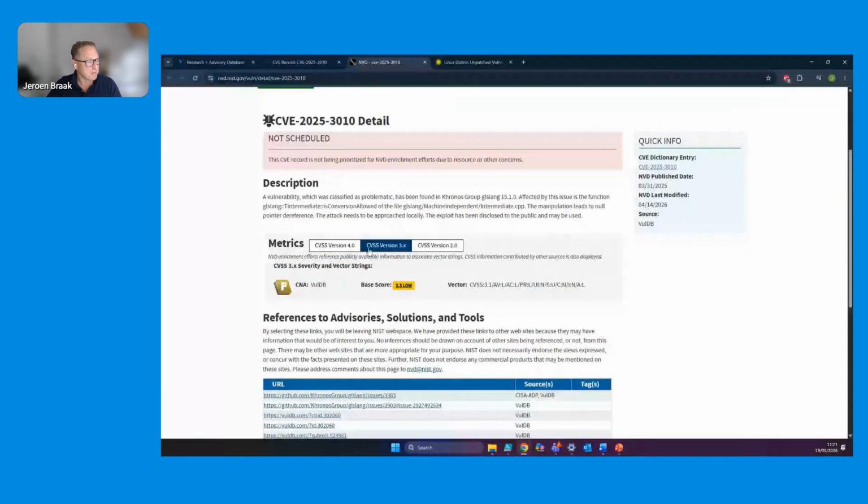The interesting thing also, coming back to the NVD being dysfunctional, as I said, is one of the reasons, because they don't prioritize this one. They will not make any effort to confirm or analyze or enrich this vulnerability because of resource or other concerns, as we all know. But they say it's also a 3.3 as a base score.